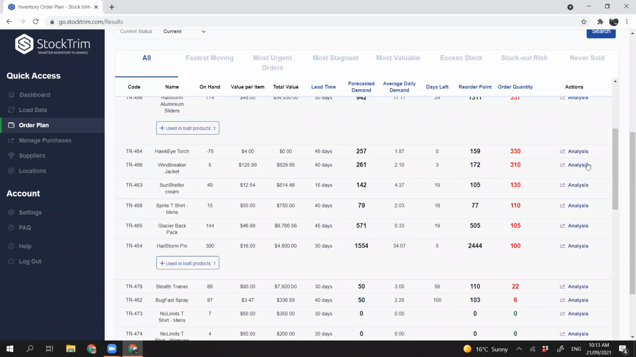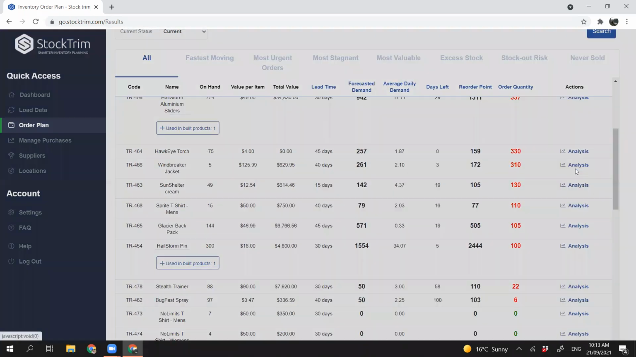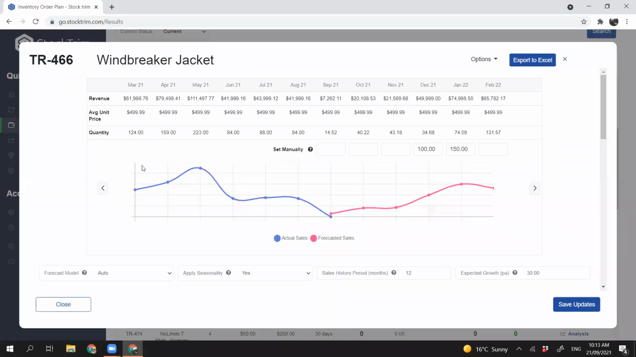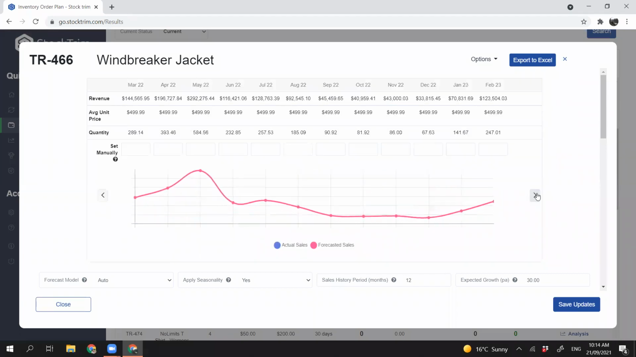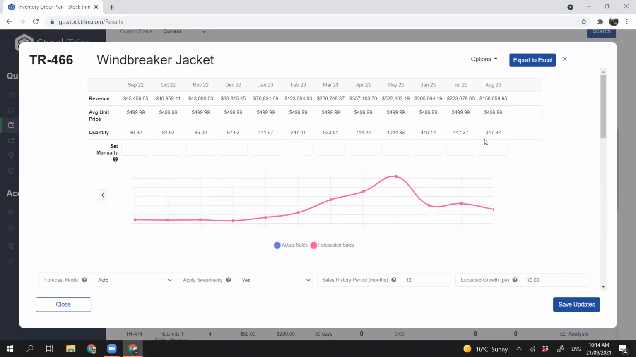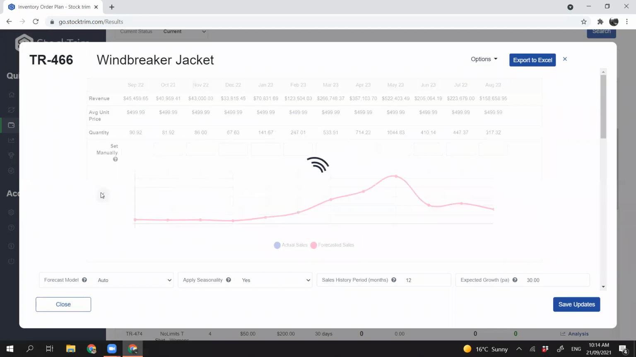We go back to our windbreaker jacket and look at the individual product page in the background. And so here we can show up to 24 months of sales history. We're analyzing that and summarizing it on this blue line here. And then we're forecasting out 24 months in advance. So that's the red line here. So I can scroll through as an example and see how much we expect to sell of this windbreaker jacket right out to August 23, based on the current information that we've provided to the system from Cin7.